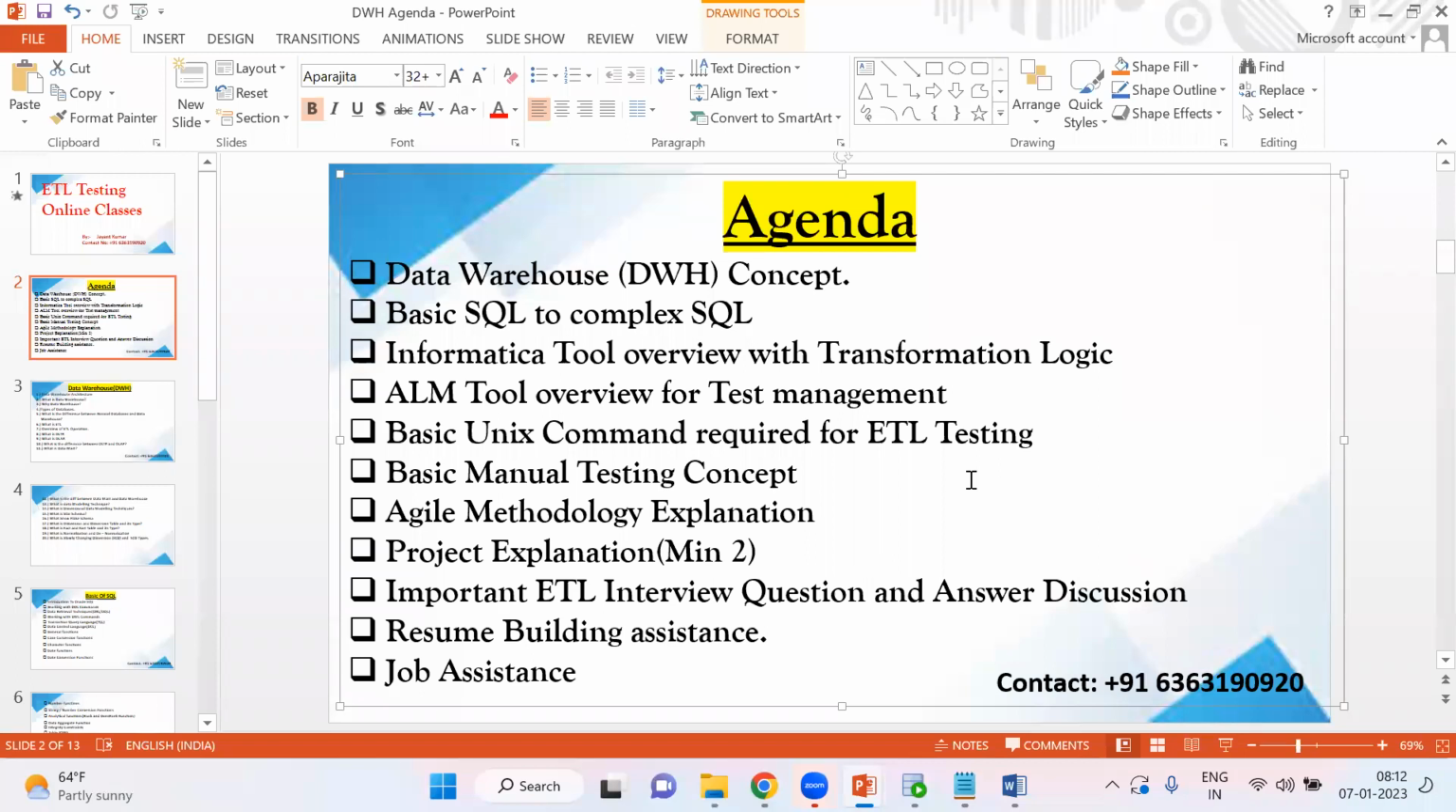Okay, so the data warehouse concept is the full theory part, where you will have the complete theoretical part of the project: how the project architecture will be, how the data will flow from source to target, what the different types of tables are in this architecture, and how the designing will be for this data warehouse project. Everything we are going to discuss. It's architecture-level definition and explanation.